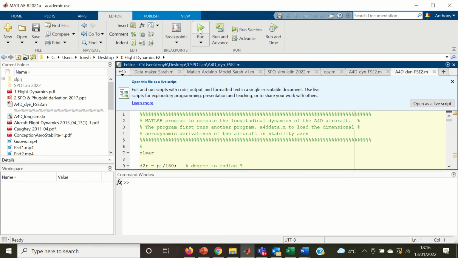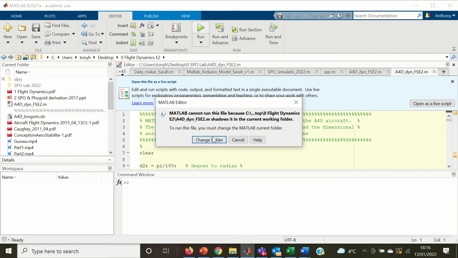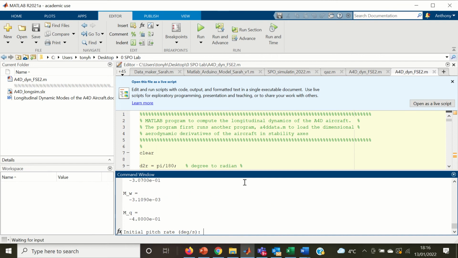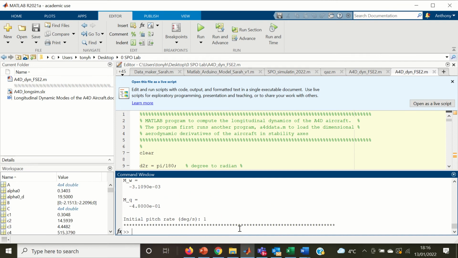Now click on run here and change folder, and then type in your flight condition number 1. That generates now the data. Say type in 1 there, that number's not that critical. That generates the data now for your Simulink program. So you're halfway there now.